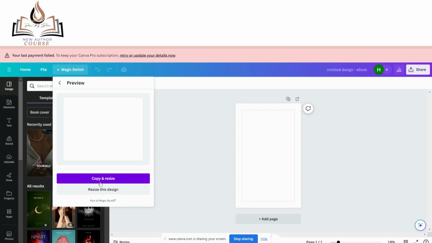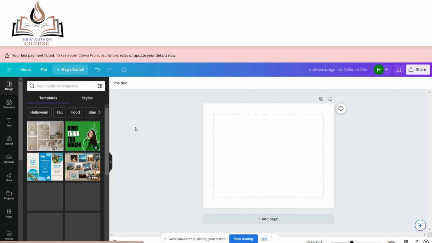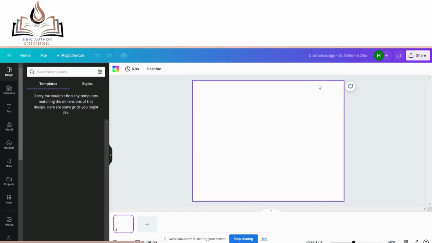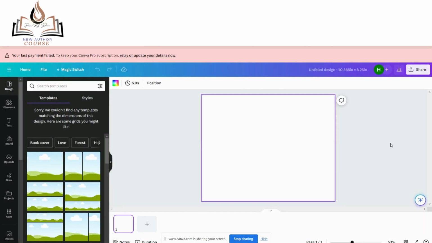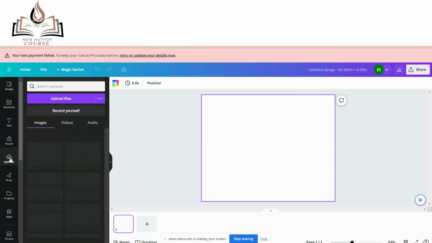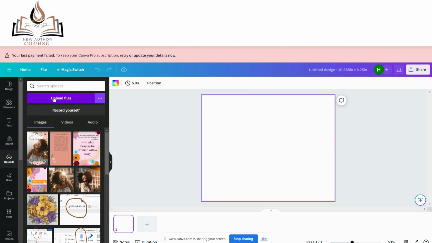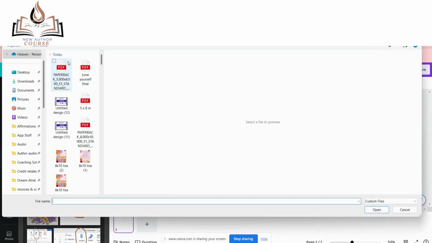And then it's asking if I want to copy and resize it or if I just want to resize this design. I'm going to click resize this design. Now it kind of gives me a wider cover. So let's go here to uploads and let's upload the template that we downloaded.